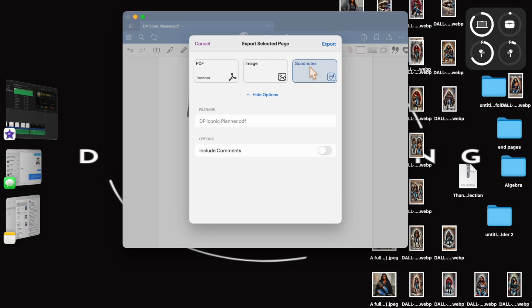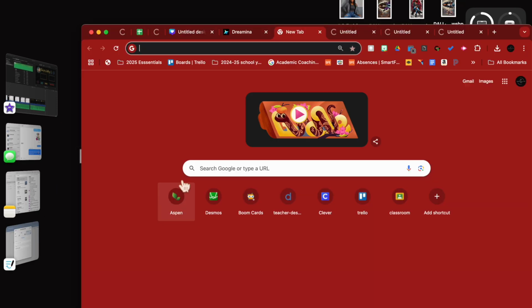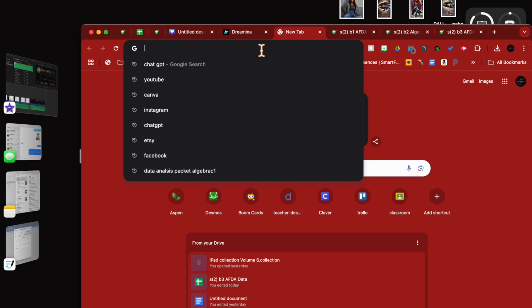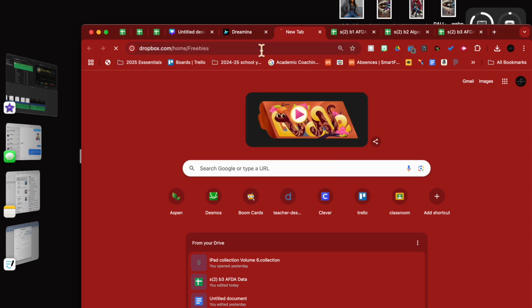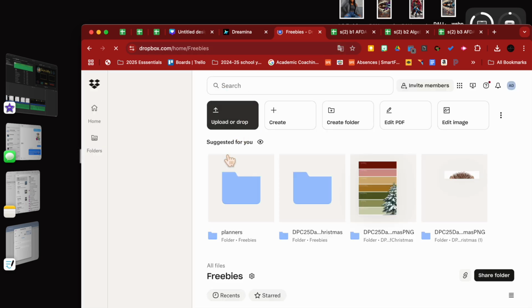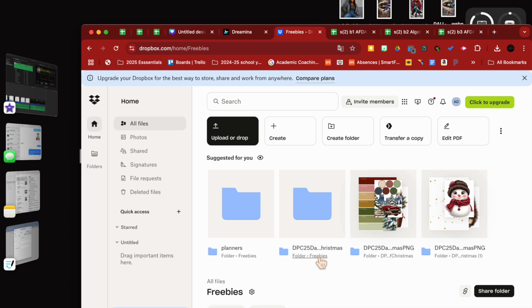I use Dropbox and I use the file system on my computer. So if you can look real quick, I think I pay for Dropbox. If not, I am going to pay once it gets full. So when you log into Dropbox, your storage is over half full. Okay, we know that.